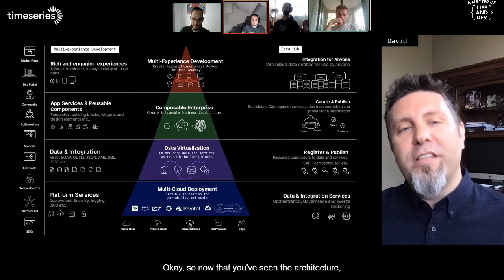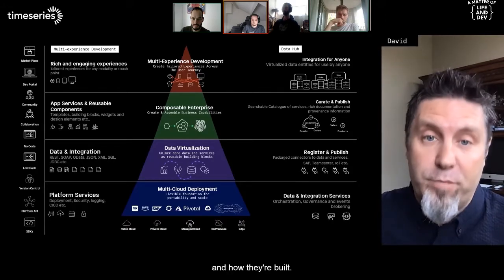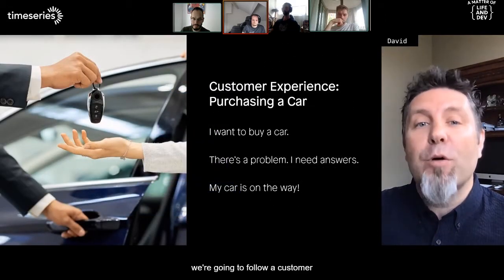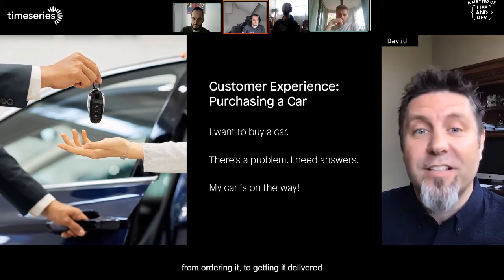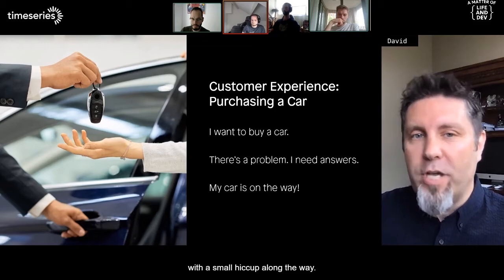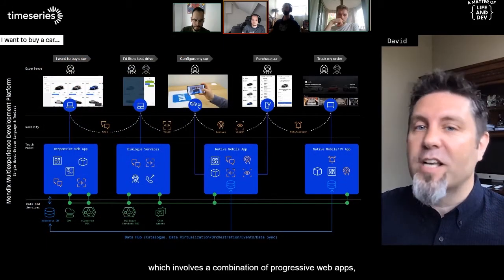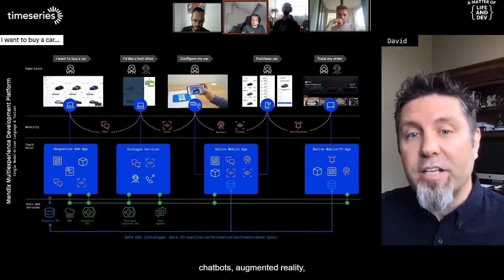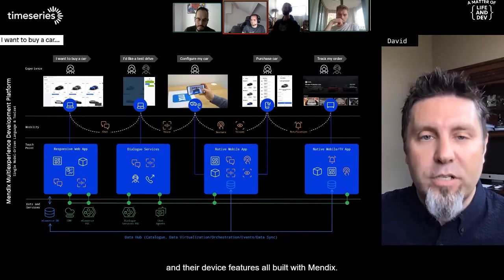Okay, so now that you've seen the architecture, let's see what multi-experience applications look like and how they're built. Now, for the rest of this session, we're going to follow a customer through a journey of buying a car, from ordering it to getting it delivered with a small hiccup along the way. Let's start with researching and buying the car, which involves a combination of progressive web apps, chatbots, augmented reality, and leveraging native mobile applications and their device features, all built with Mendix.